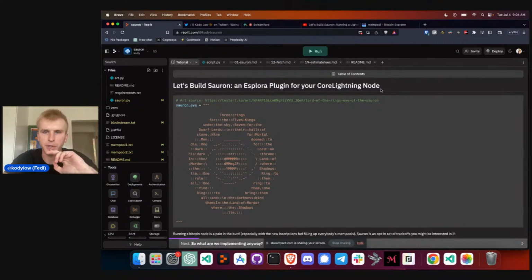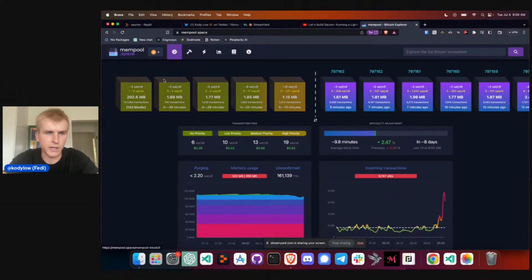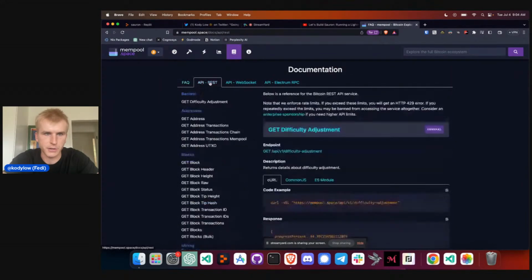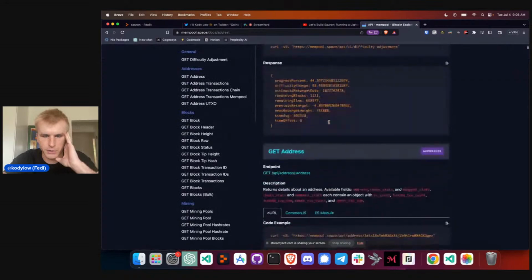So what we're going to be building today is Sauron, which is a plugin for a node where we're basically going to unplug all of the things required to run a Lightning node that need a Bitcoin node on the back end. And instead, we're just going to route it to a public API, right? Mempool is a block explorer which has a public-facing API, which you can use to get all the information that you might need in order to run a Bitcoin node, right?